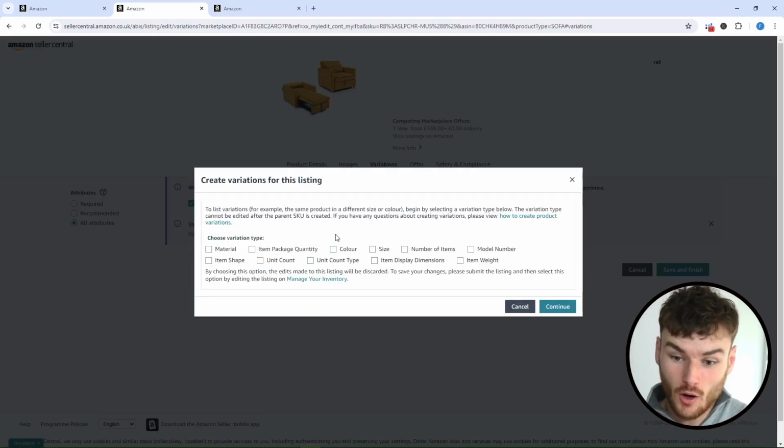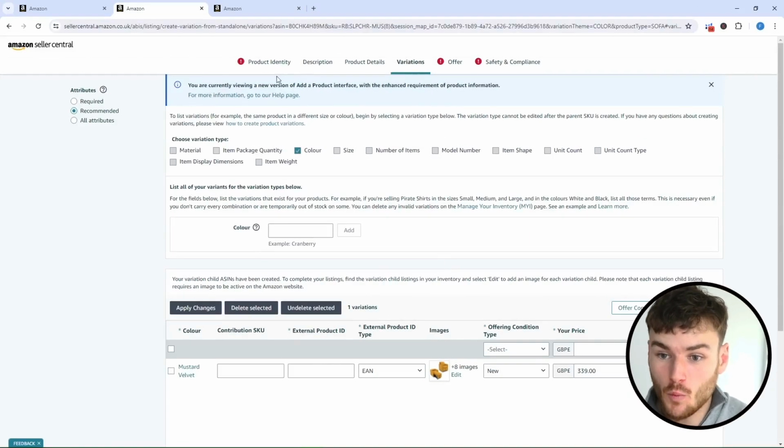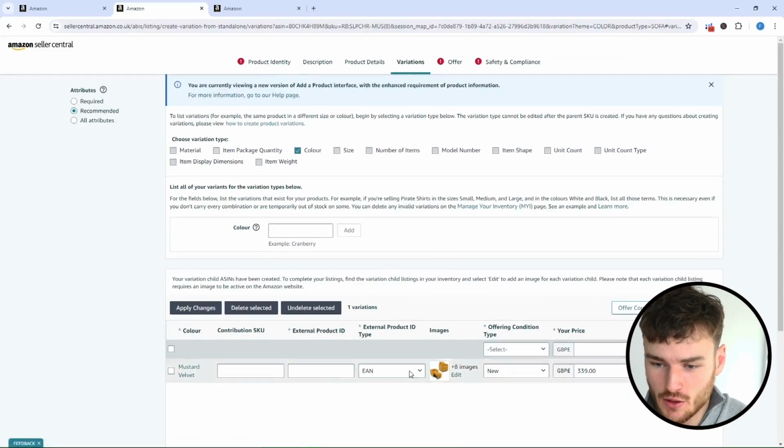Here we have the option to choose a variation type. In our case, we're going to select color because we're offering this product in different colors. And click continue. Cool. From here, we're going to have to fill in some details. I'm going to fill in this variations tab after, but let's get these product details sorted.